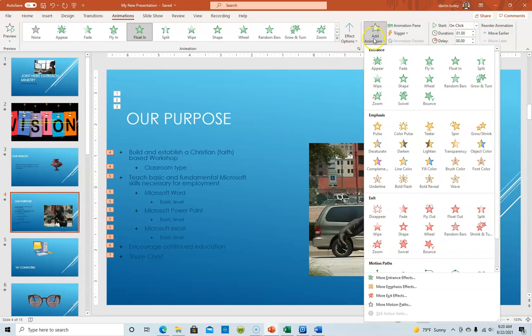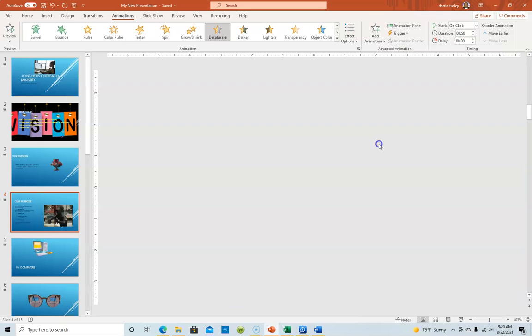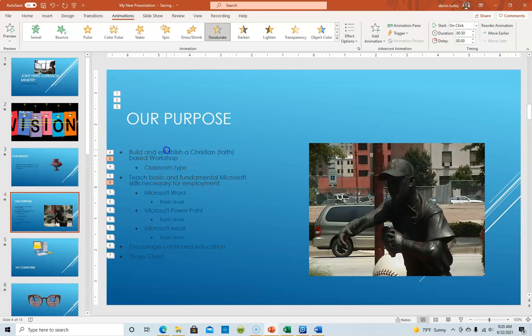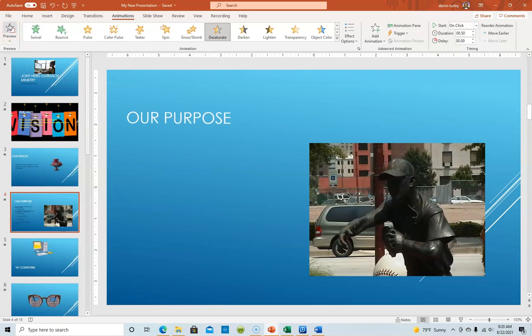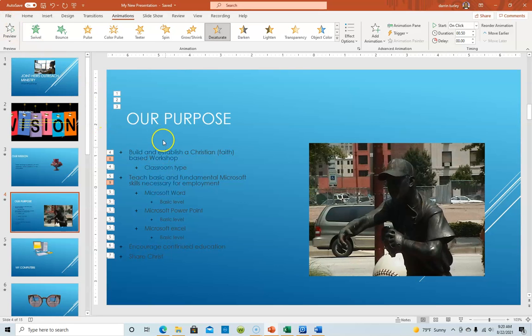Let's see, I want to do this one. Add animation. And I want to do a, where's my fade? Let's do a desaturate. Desaturate. So you click on your animation. Now you see I got numbers on top of those numbers. Let's do a preview. We got a float in, a teeter, a disappear. And these are moving kind of fast because we haven't set a time yet.